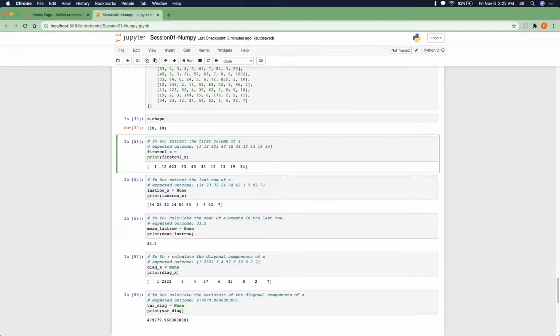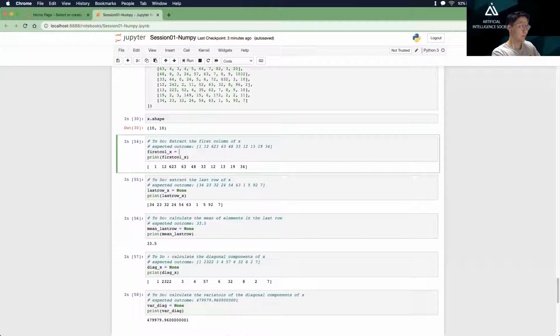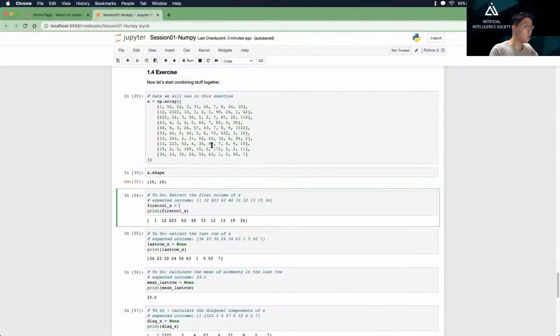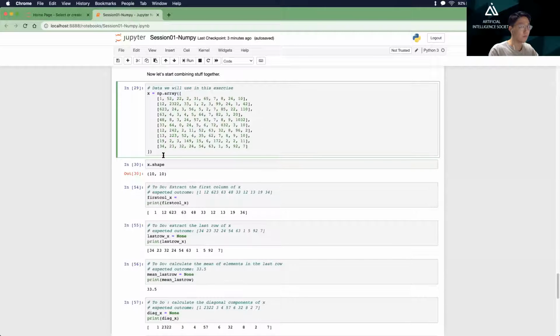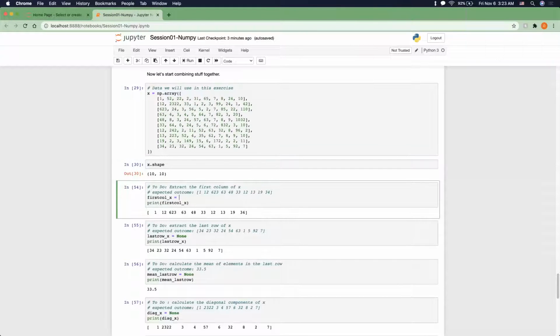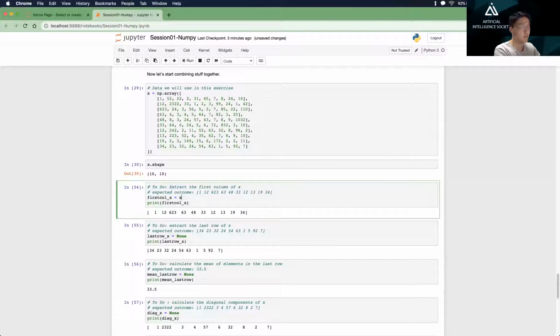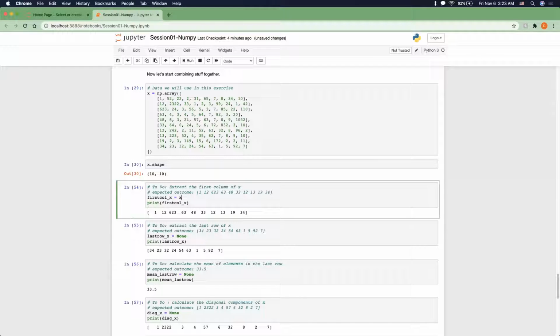Do you just index into it, like with square brackets? Square brackets. So what we are trying to do is to get the first column, which is 1, 12, 126, 63, 48, and so on, to 34. You do x, square bracket, colon, comma, 0, square bracket.